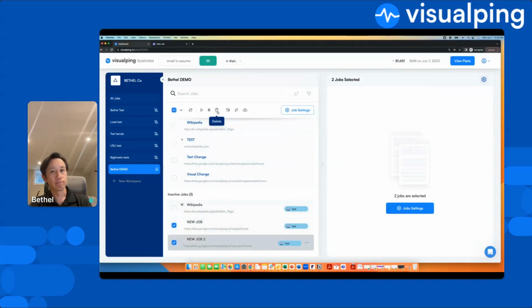There's also delete. My recommendation is when you delete something, it's basically gone. So if you don't mind having it in inactive, because you might activate it at some point in the future, I would just deactivate those jobs and keep it at the bottom here instead of deleting it. But deleting it would just clean this list up a little bit.